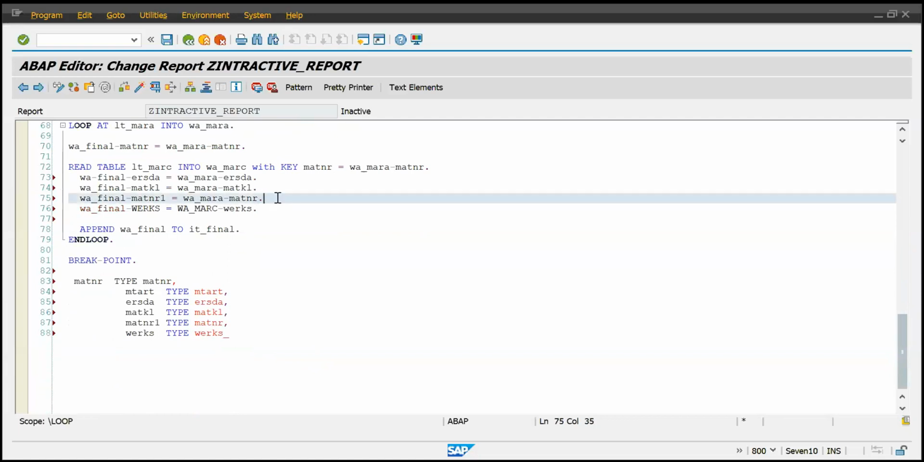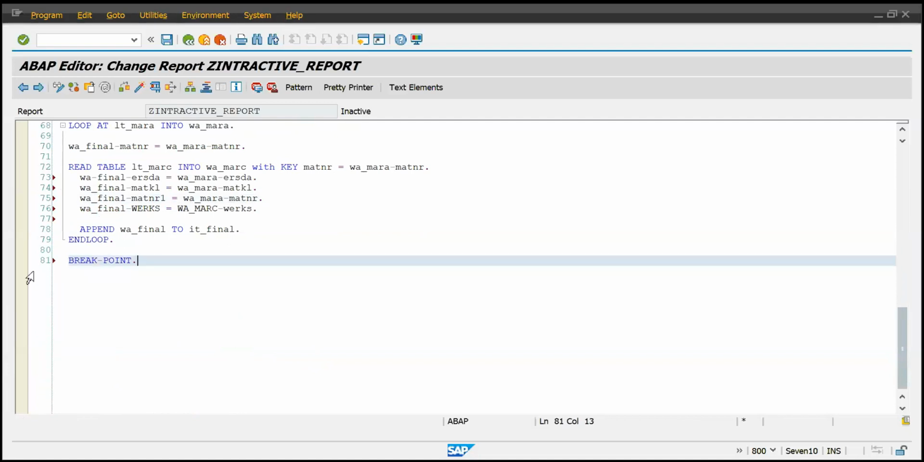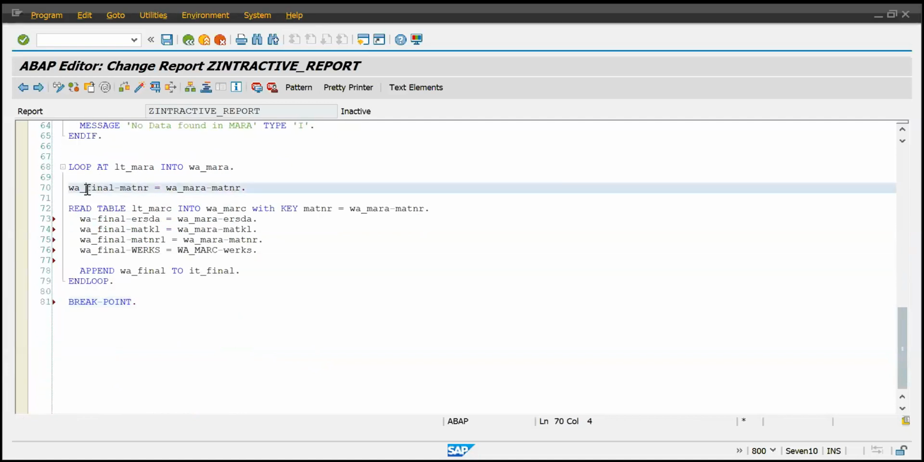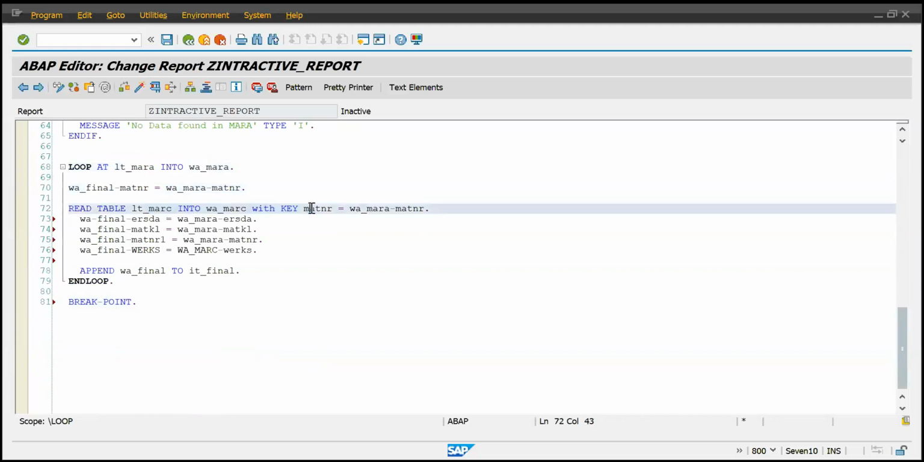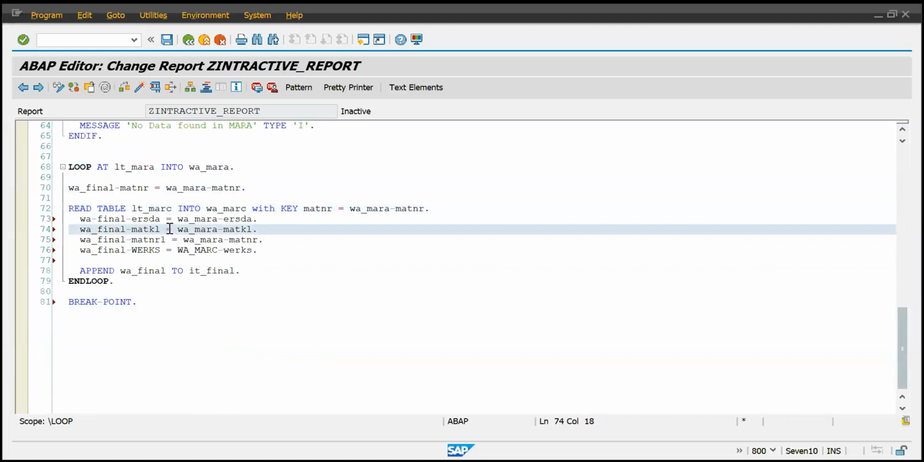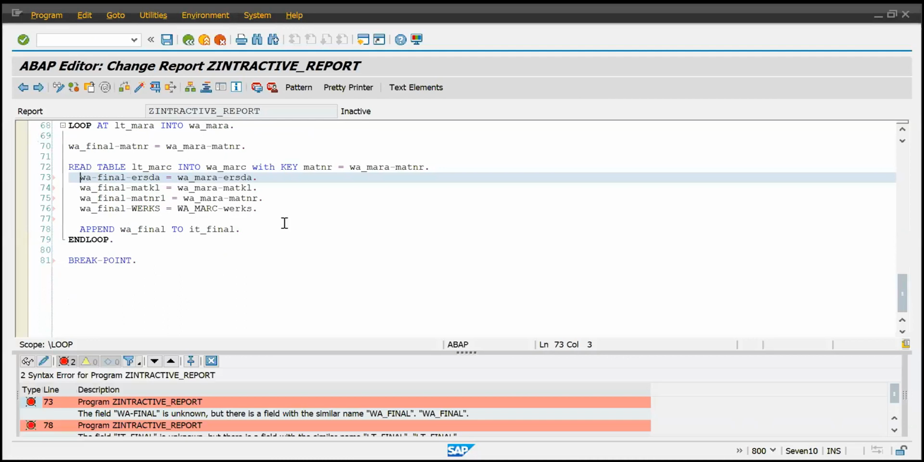I'll put a dot, and I think it's done. Okay. Now, what we have done here is we have read the table LT_MARA, we have read the statement LT_MARC, okay, and let's check if any syntax error comes. Shift, and if I press on the syntax check, okay, we got some error. It says WF final is unknown. Okay, I gave the wrong symbol.